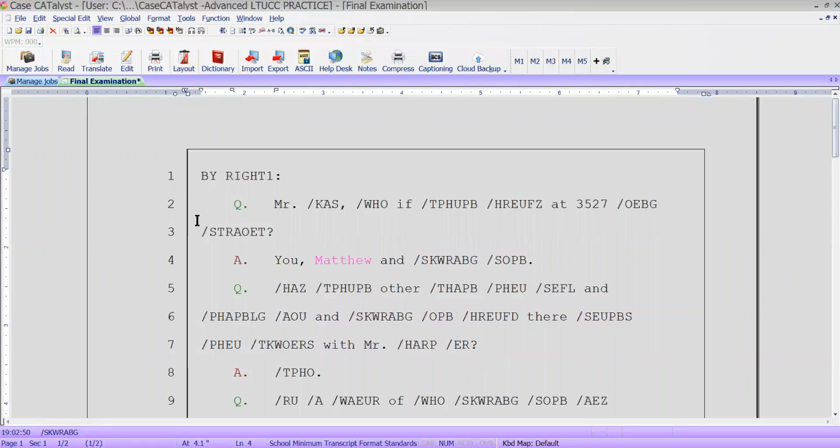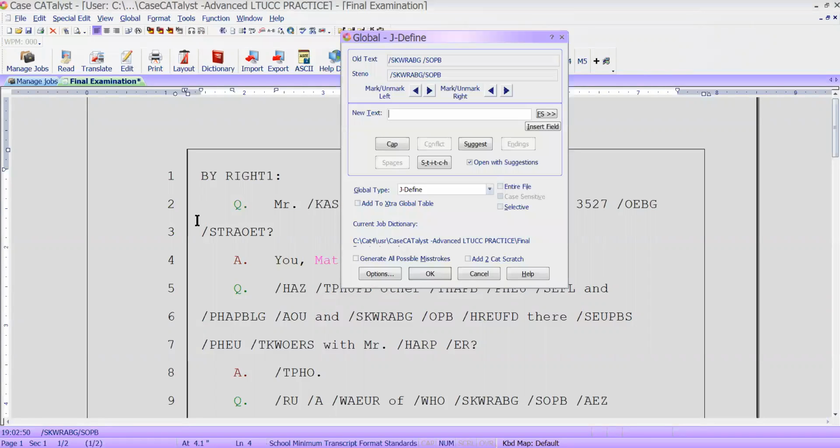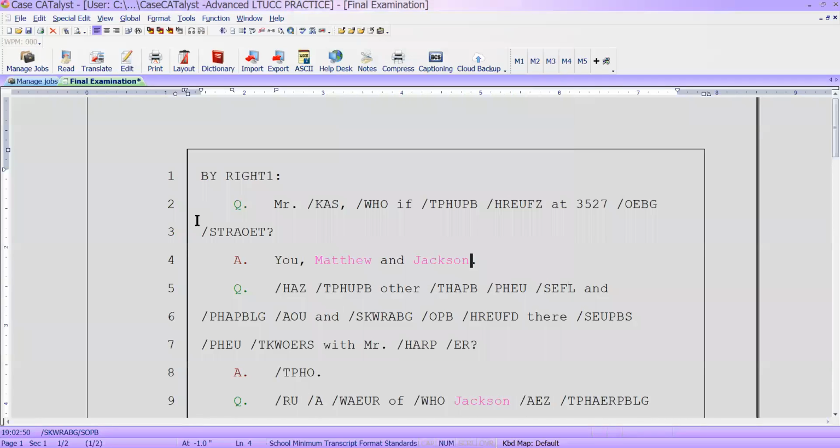Okay, so let's go to our two-stroke outline here, and I want to use the Control and the number 4 for my JDefine. So hold the Control key down, press the number 4. My global JDefine dialog box appears. I can now type in the word Jackson, and it globals throughout the transcript.